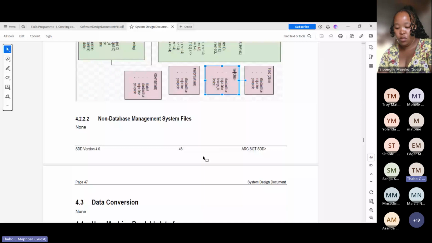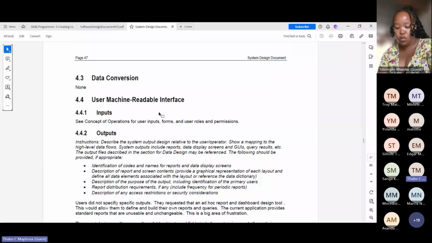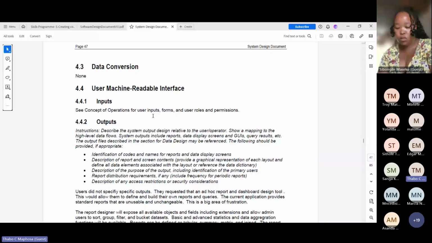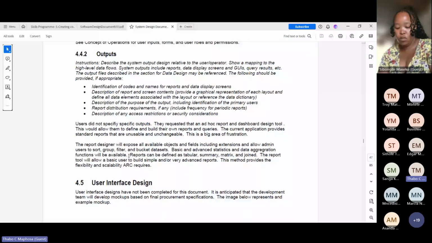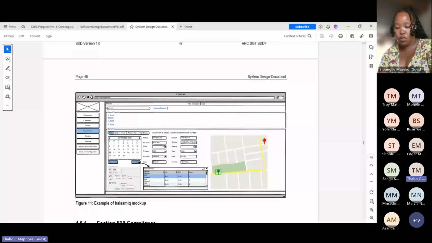Data conversions: you notice there are inputs, there are outputs. How do you convert the data that you have? You've got forms, you've got inputs, user models, you've got permissions, all of that stuff. And then you've got the user design. You're supposed to have some sort of design that you're expecting. Like here, this is their user design. This is what they want in their front end. This is what they want it to look like. That's why they call it a mock-up. They want it to look something like this.